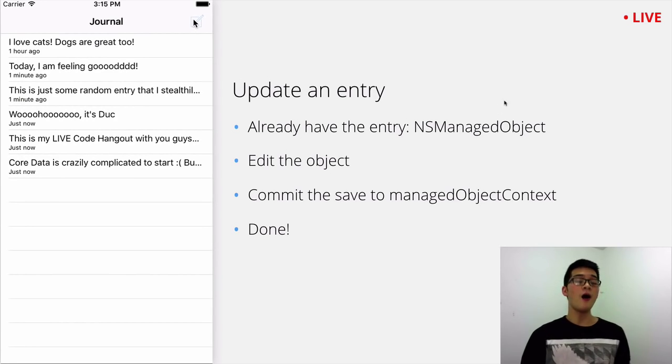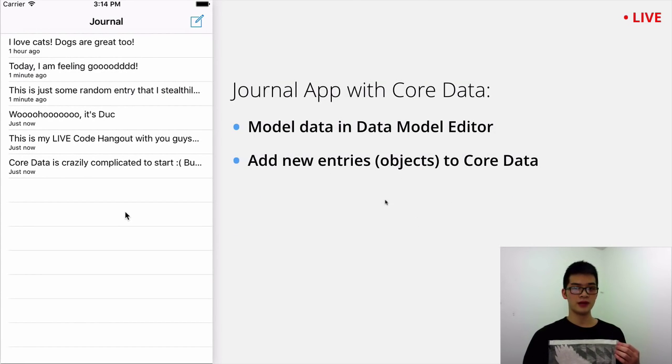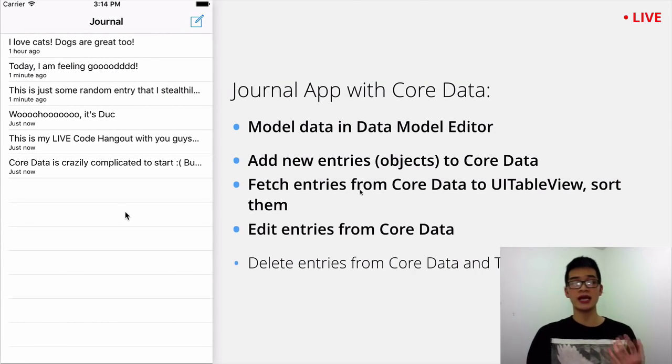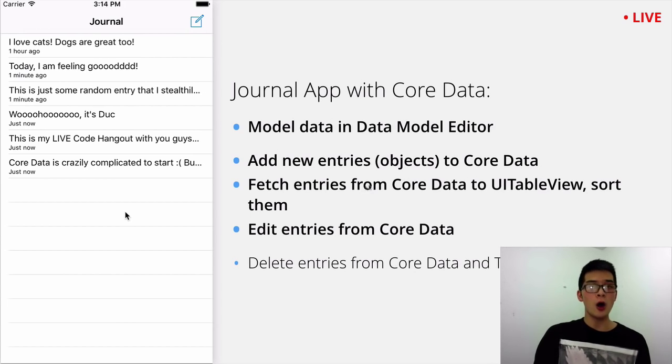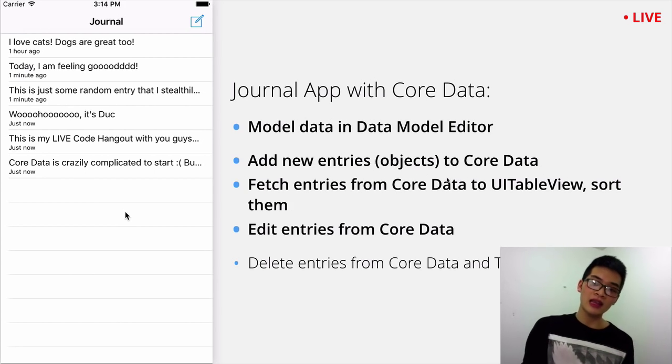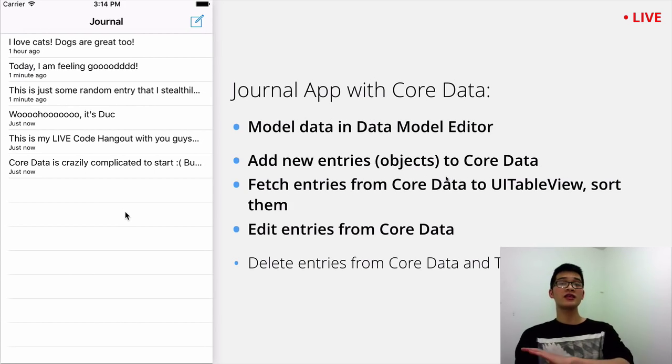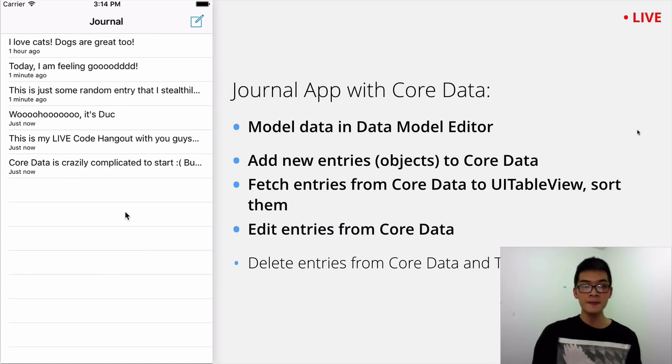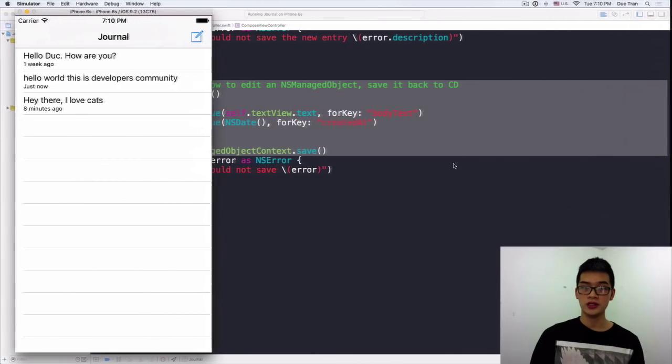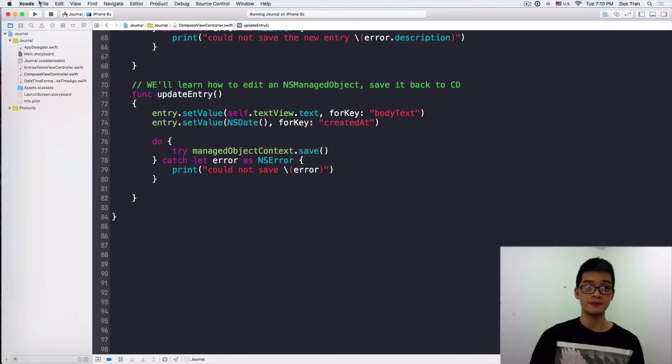Next, how we can add new entries, fetch entries, edit entries, and then how we can delete entries from Core Data. That is our last topic here. And then after this one, I will go to our chat room and then answer your questions. Okay? So, delete the entries. All right, here we go.